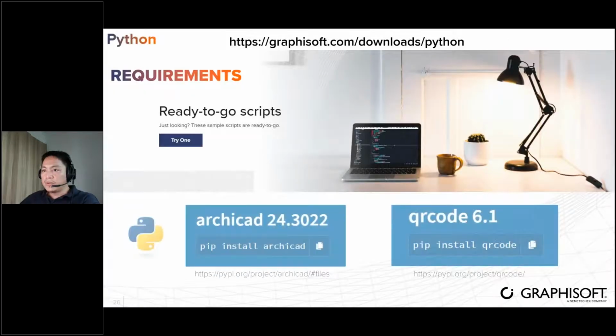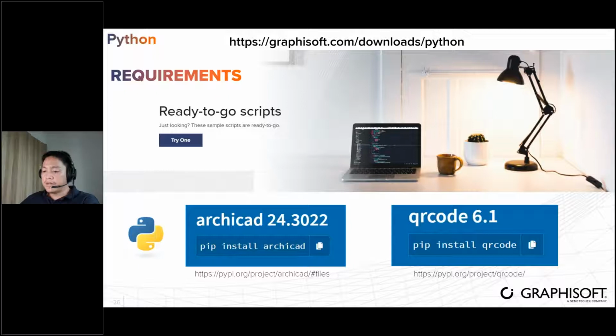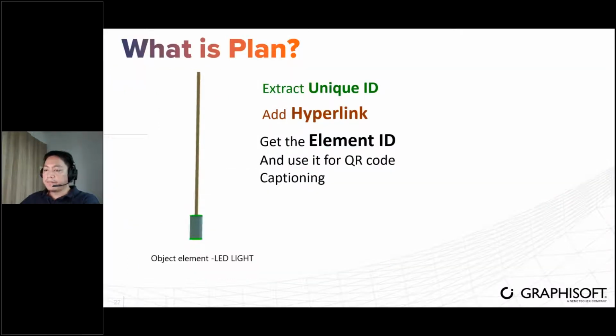Before you can do that, make sure you're using Archicad 24 and you have the Archicad 24 Python libraries, I mean, not the general libraries in Archicad. Then you need another library, which is QR code 6.1. I'm using this one to generate and automate the QR code. So what is the plan? The plan is to extract the unique ID of the element and add the hyperlink. Then get the element ID.